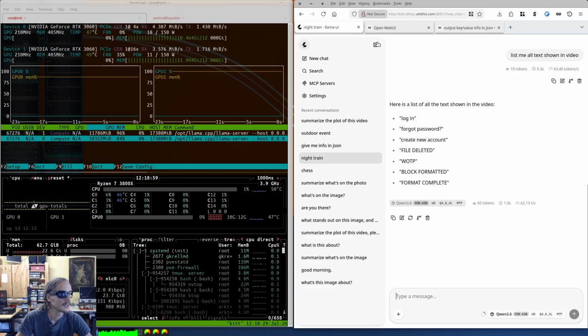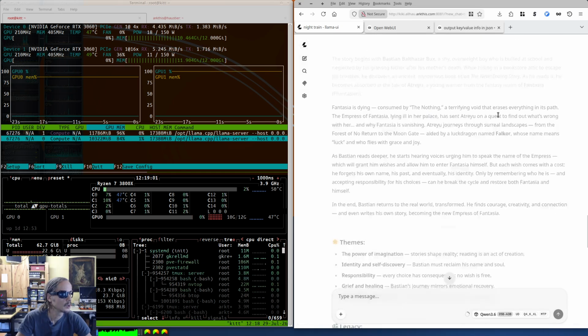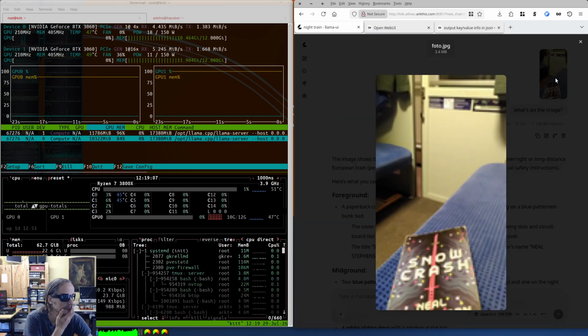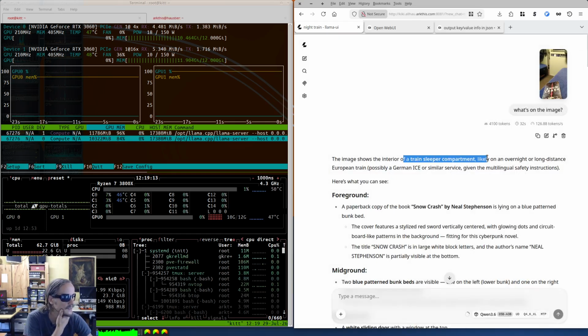Yeah. So, I close this with a longer conversation I have prepared. There you go. You have this image. There's a book, there's something, and it says this is a train sleeper compartment. Absolutely true. This was an ÖBB night train.